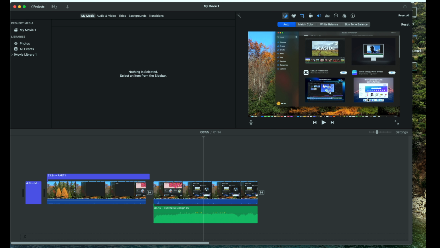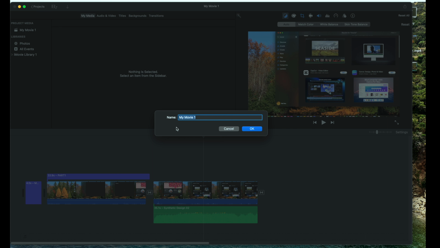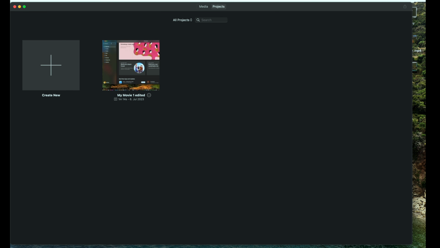At the end, if you want to save what you have edited and maybe send it to the platform you want, you come here to Project and press this one, put the name you want, movie one, we can say edited, and click this one. So now we have it here, movie one edited. We press this small circle with 3 dots here to share the project.